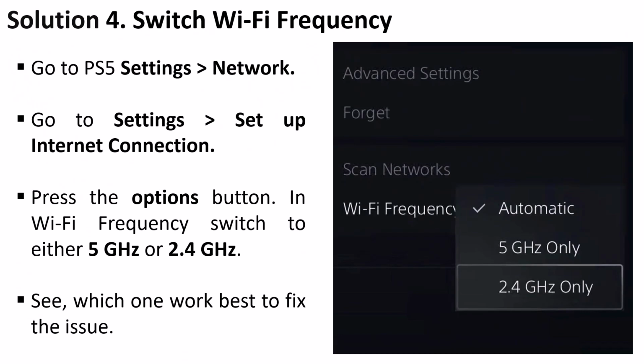Solution 4 is to switch Wi-Fi frequency. So go to PS5 settings, network, go to settings, set up internet connection, press the options button. Now in the Wi-Fi frequency, switch to either 5 GHz or 2.4 GHz. See which one works for you.